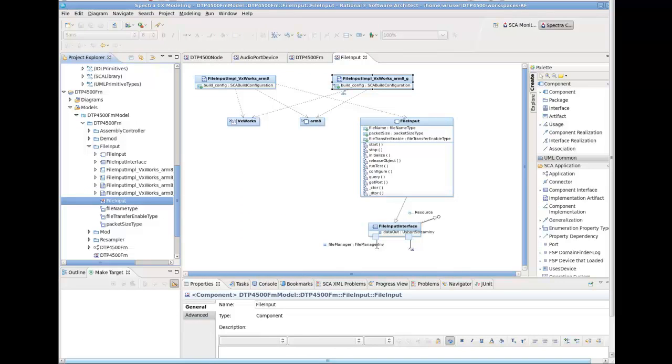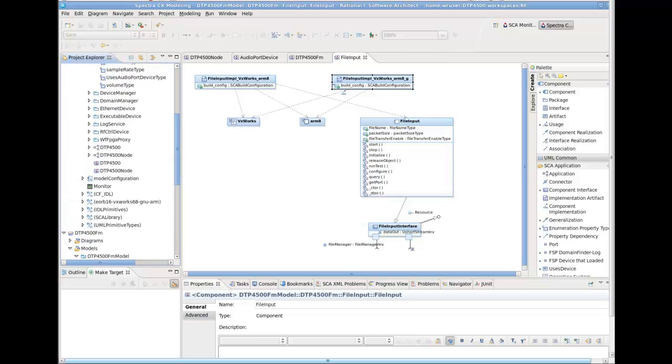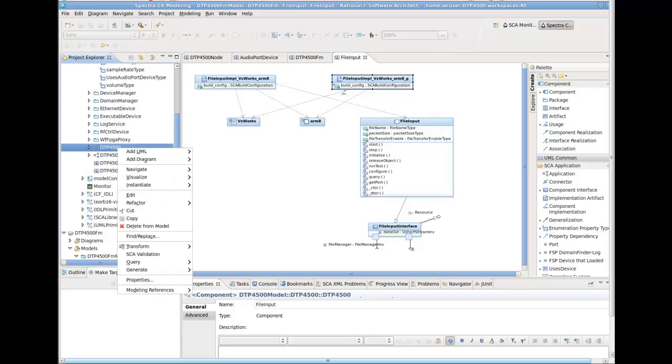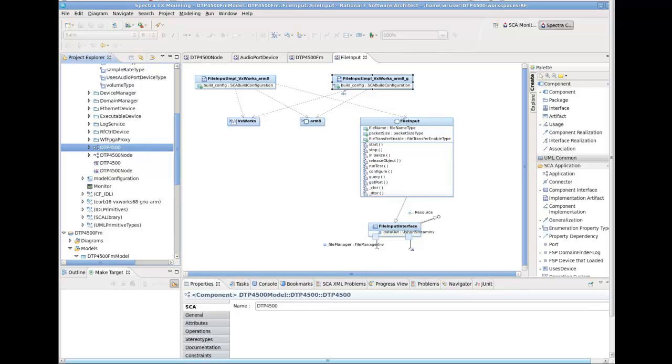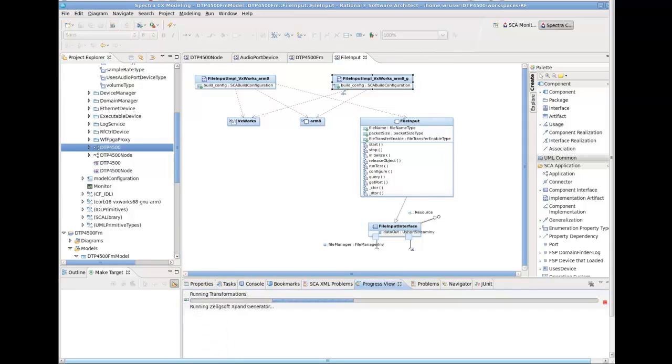Now I will generate the SCA descriptors and structural code for the platform and waveform models. We will switch back to the platform and generate the descriptors and code for any components where we are not using precompiled binaries. In this example, this is just the audio port device, the WFPGA proxy device, and the RF CTRL device.